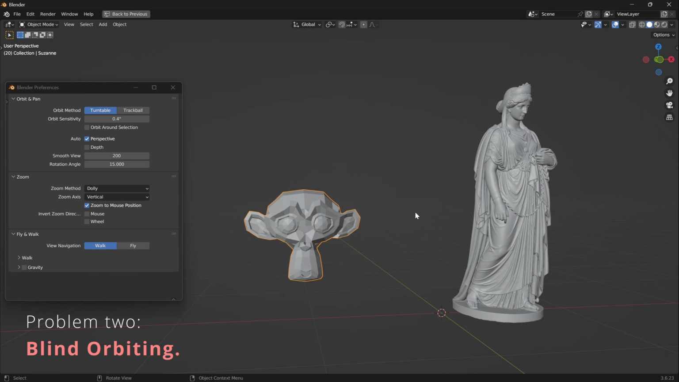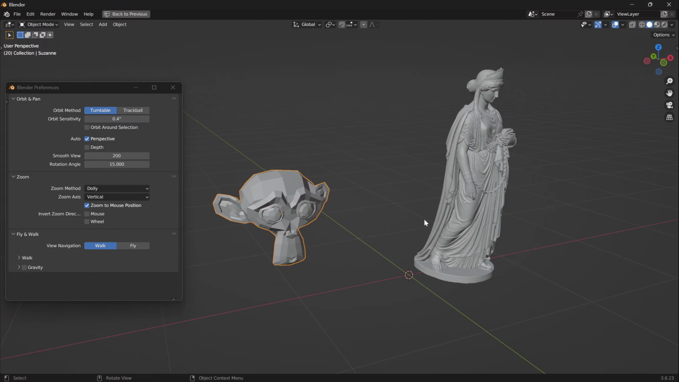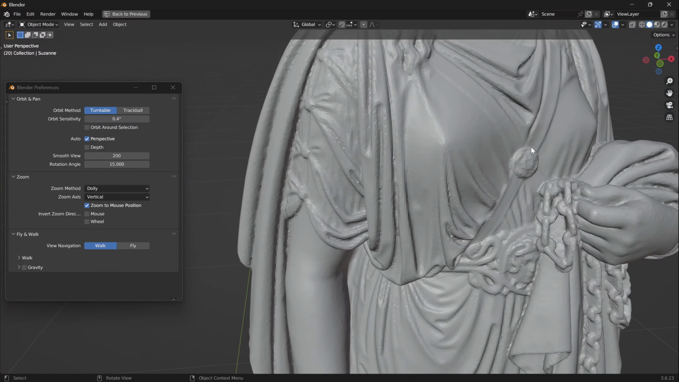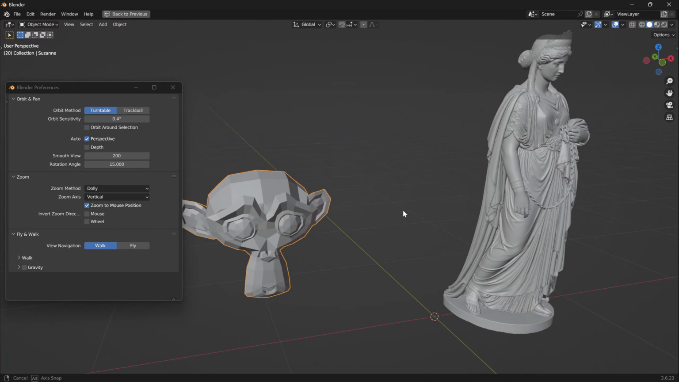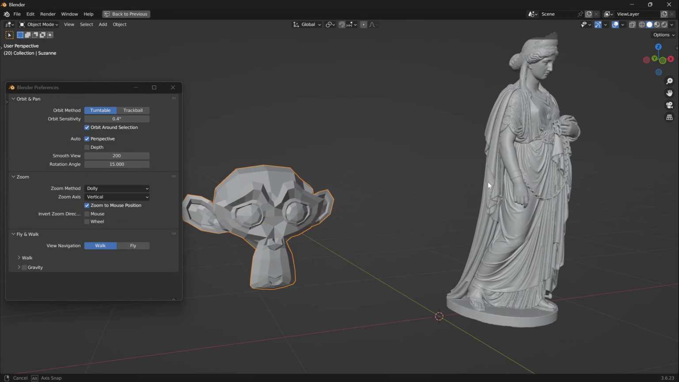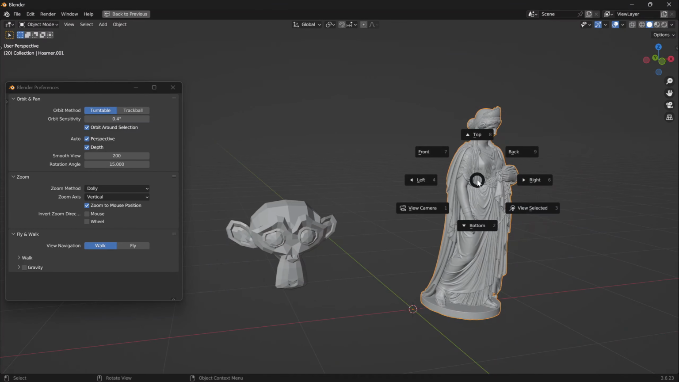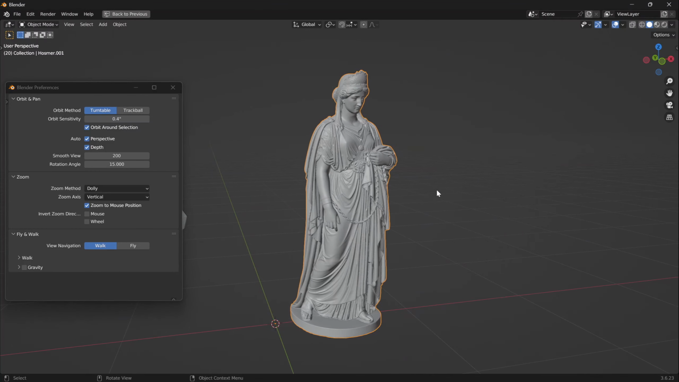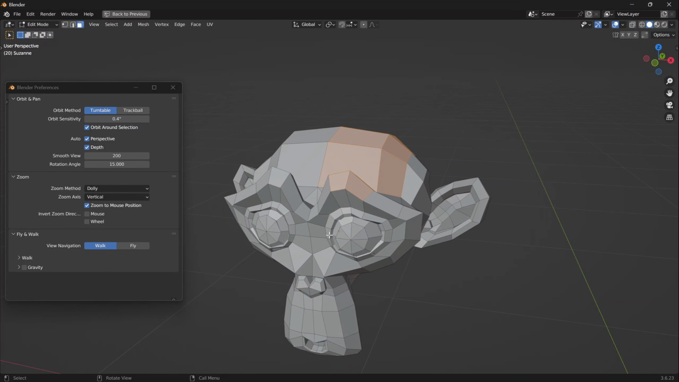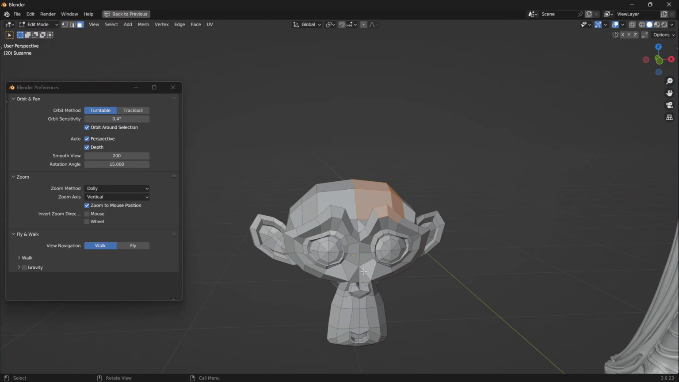Problem 2. Blind orbiting. In standard Blender, you rotate around an invisible point in the middle. You're working blind. Turning on orbit around selection doesn't fix it, it makes it worse. You have to keep clicking on objects and pressing frame selected just to move around. In edit mode, the rotation center stays in the middle of your selection, not where you actually want to work.